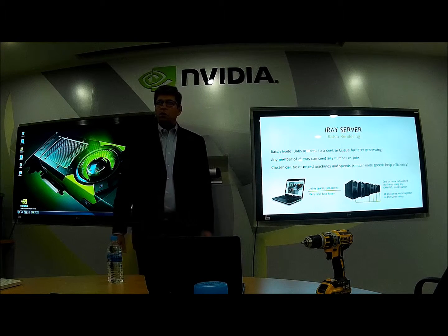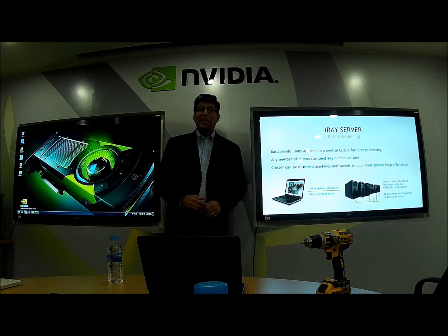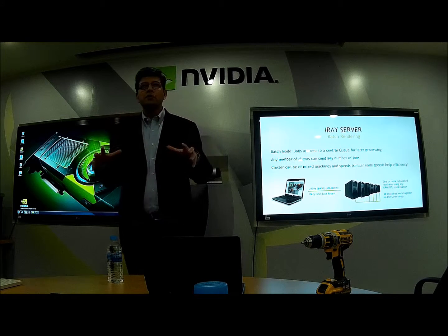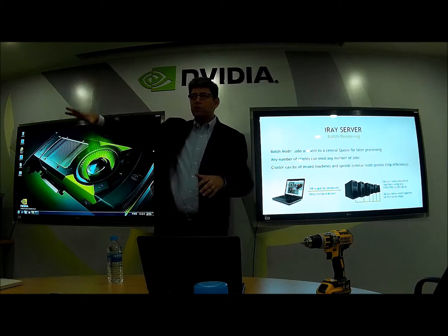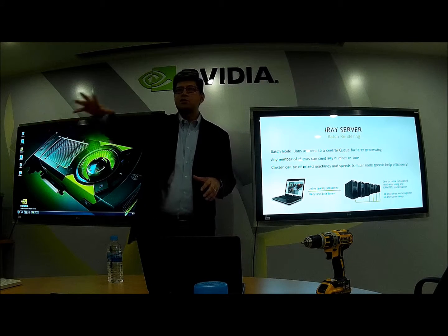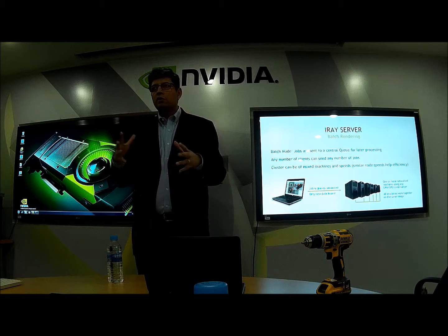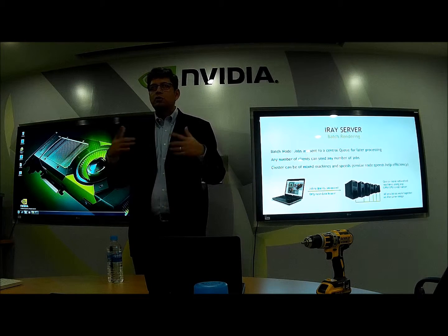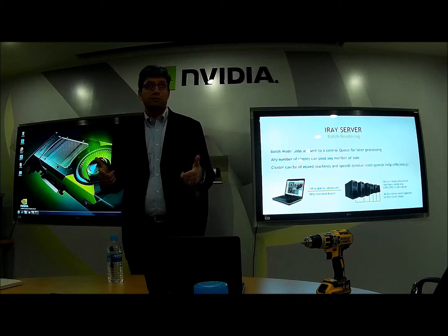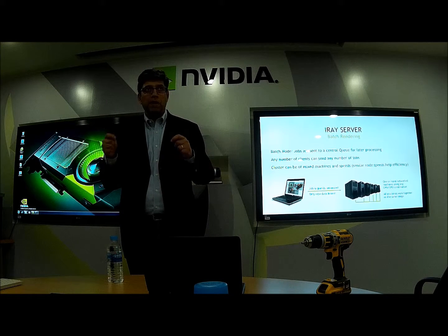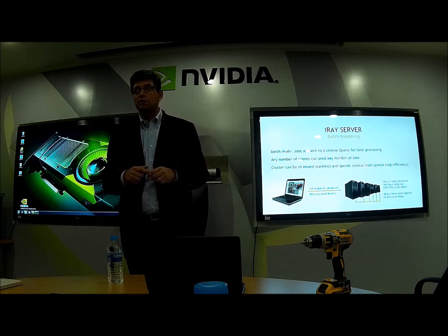There is another mode of IRay server. It's called batch rendering. Very important because you can use a group of machines, group of workstations, and cluster them together to do batch rendering. So you can cluster machines to do batch rendering using IRay server.